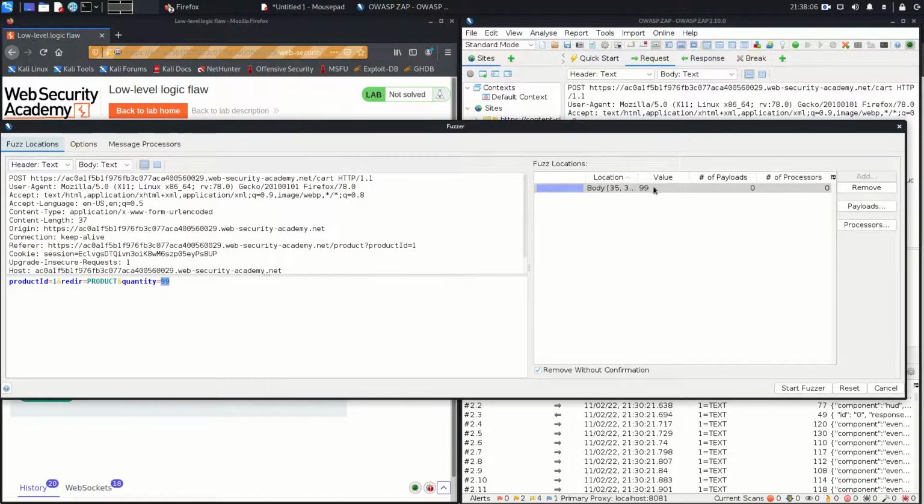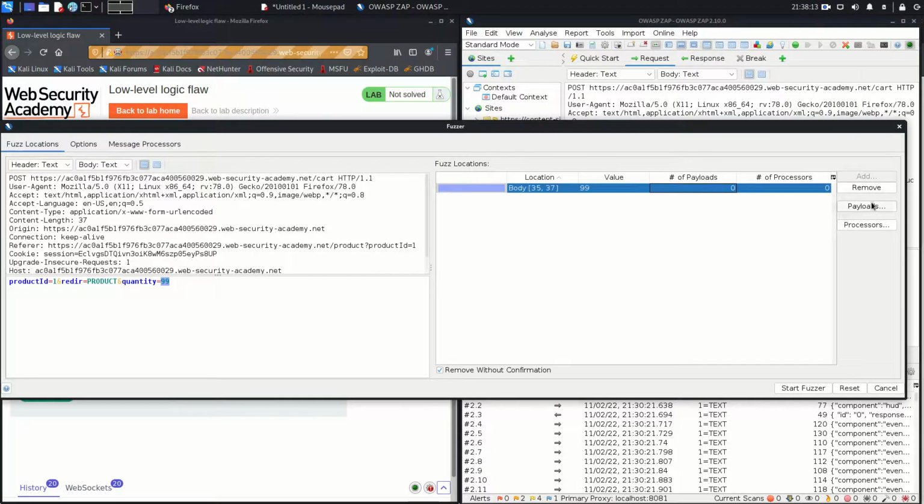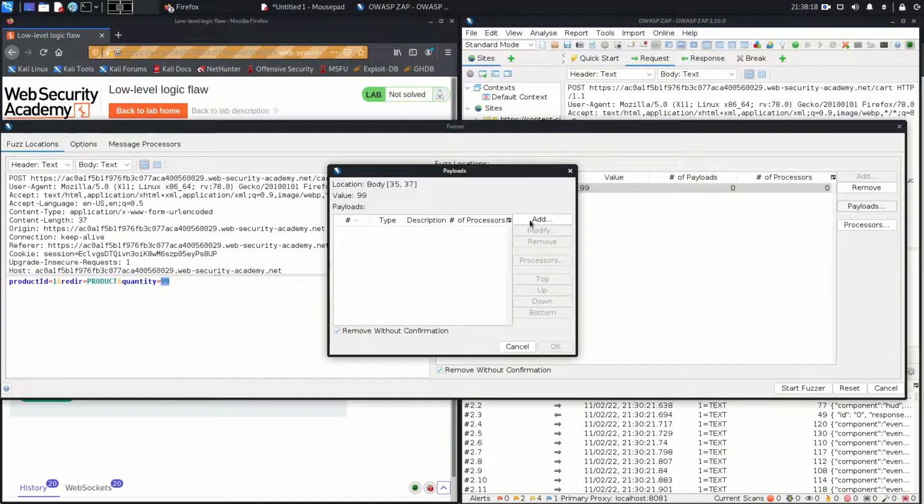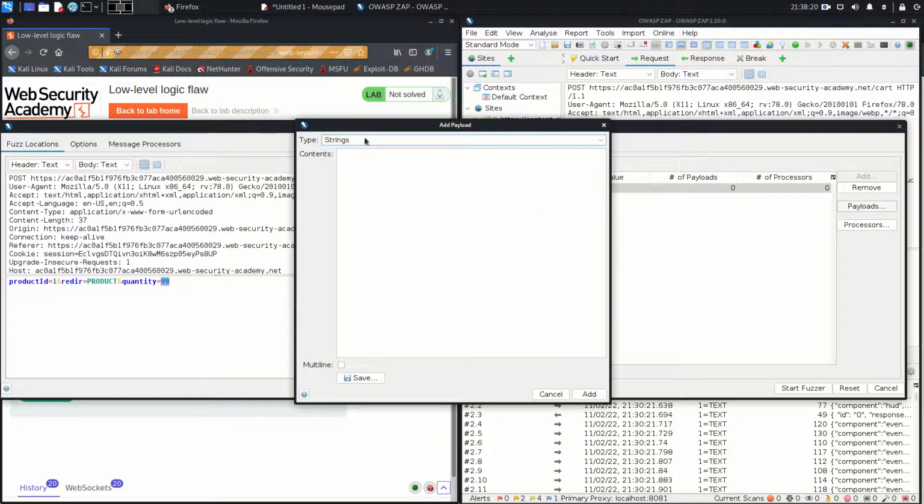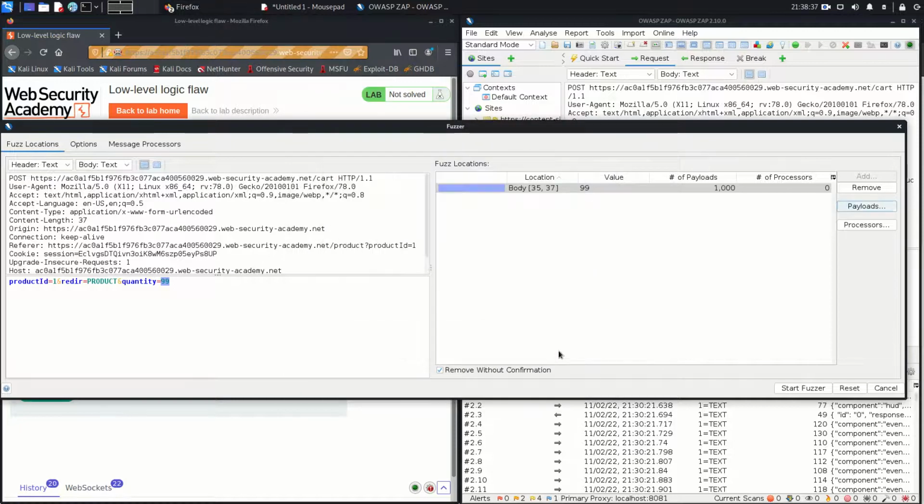Okay, so now you can see the value is 99, and we need to add the payload. So go to the payload, and inside payload, we need to add the type of payload. Same as in Burp Proxy, here we need to select the payload type as null or empty, and how many requests or repetitions you need. I need 1000. Just added. Okay, and then start fuzzer.